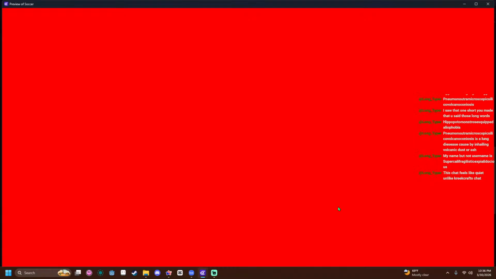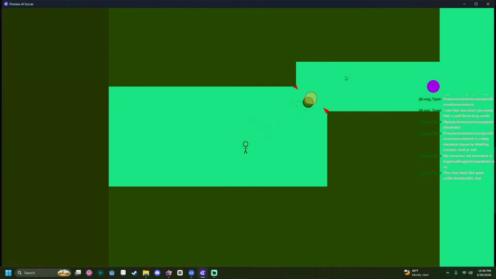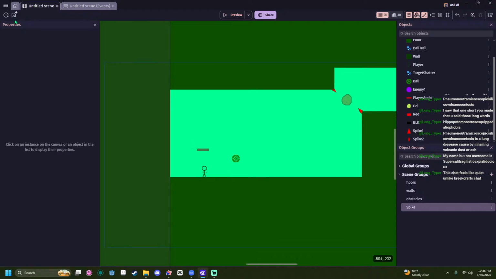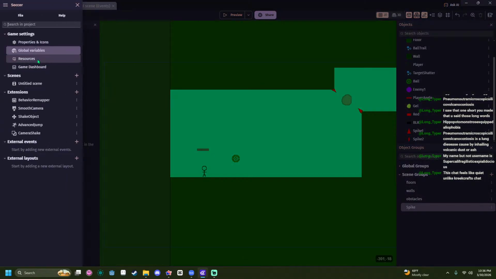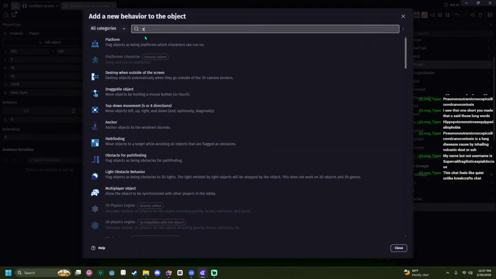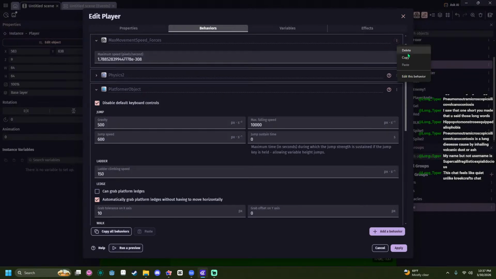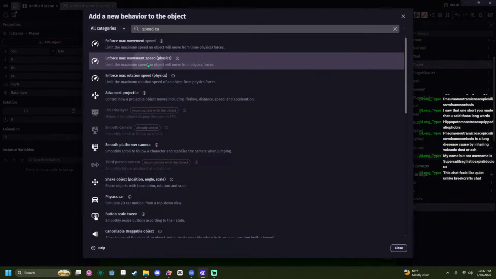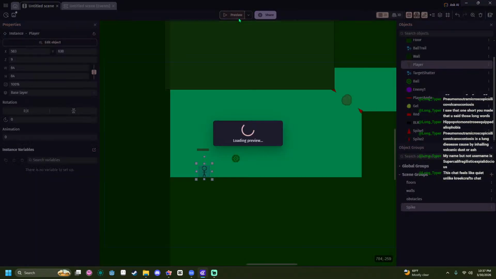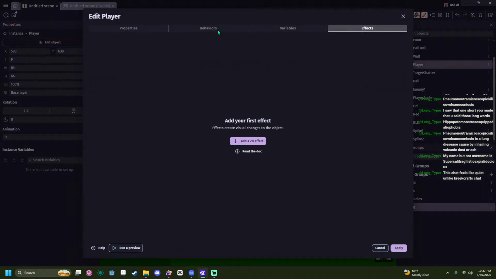Oh no! Shoot. Maybe our maximum speed's a bit too high. I can add a speed cap behavior that enforces maximum speeds of physics, non-physics. No, we want the physics one. Physics. Give it, I don't know, just give it like 10. See if that works for what I'm trying to do. Yeah, it does.